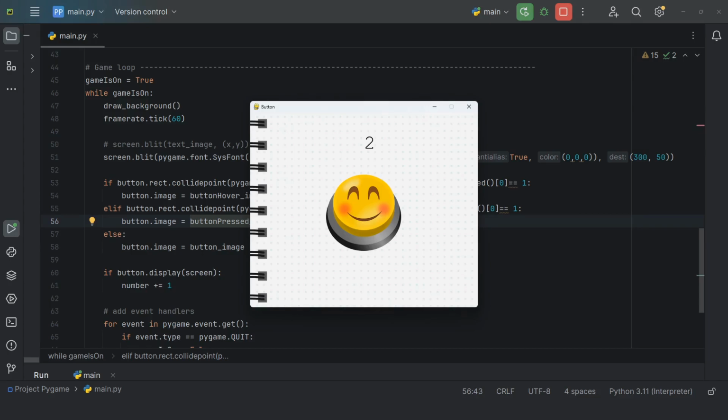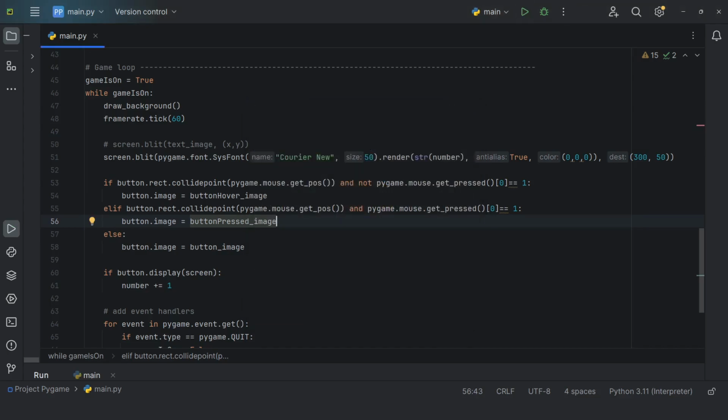Perfect. Now we have a button that does something if we click it. We have a visual indicator that we clicked it, and we have a visual indicator that we're hovering over it. The last thing we want to add now is to make the button play a sound when we press it. To achieve that, we're going to need to go back into our button class.